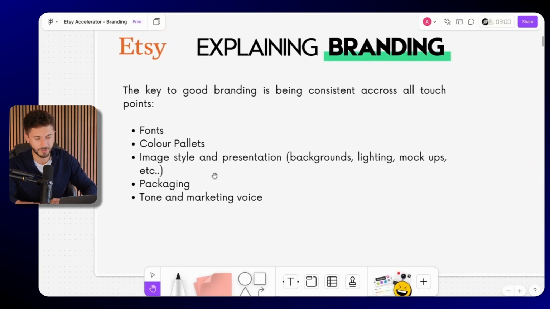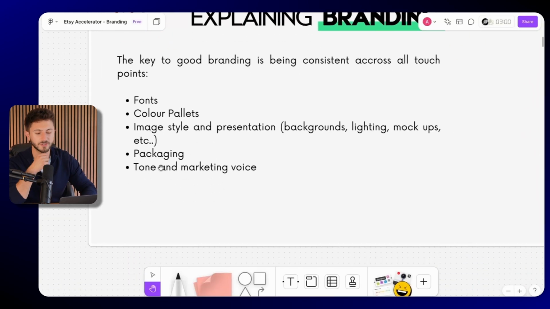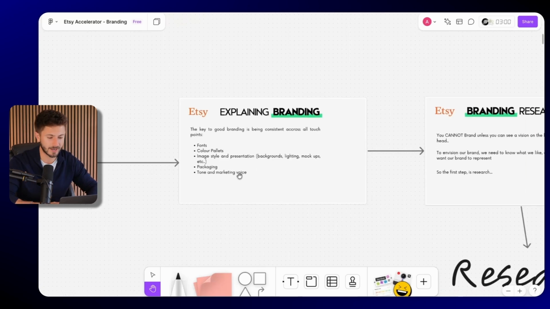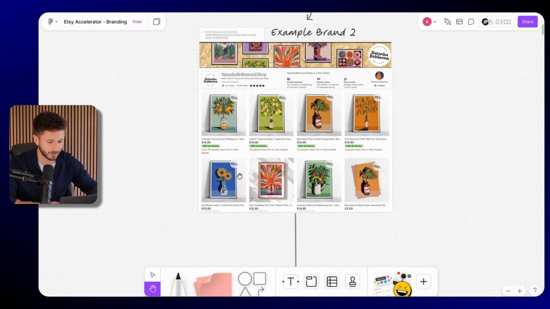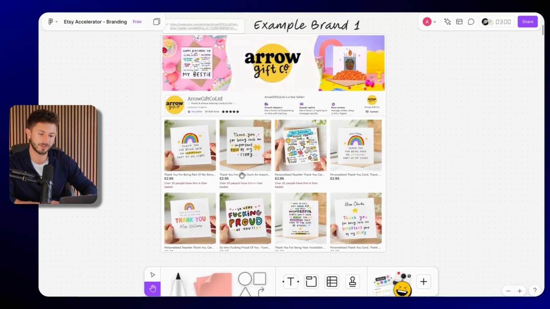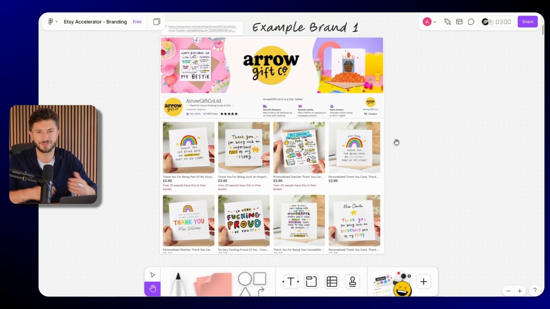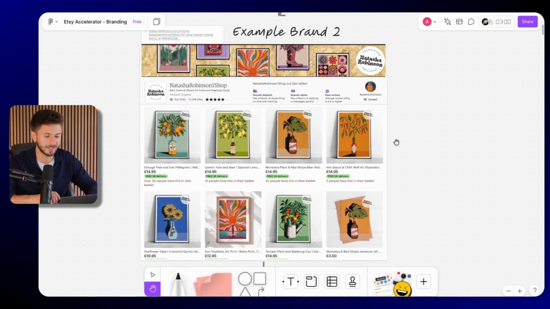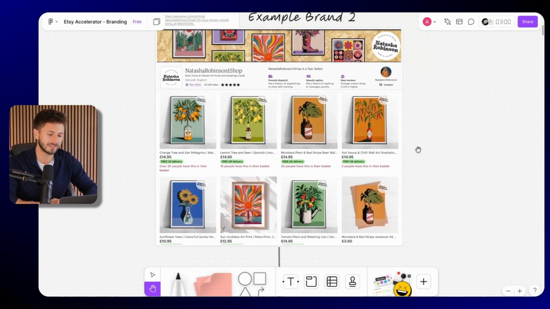And then of course, one thing we haven't touched on quite yet is the tone and your marketing voice. So for example, the two brands I presented to you earlier, I'd say these are both a bit more like, so Arrow Gift Co, it's more of a fun, jokey, quirky gifting sort of vibe. And then Natasha Robinson shop art, this is a bit more of a quirky, hipster sort of vibe.